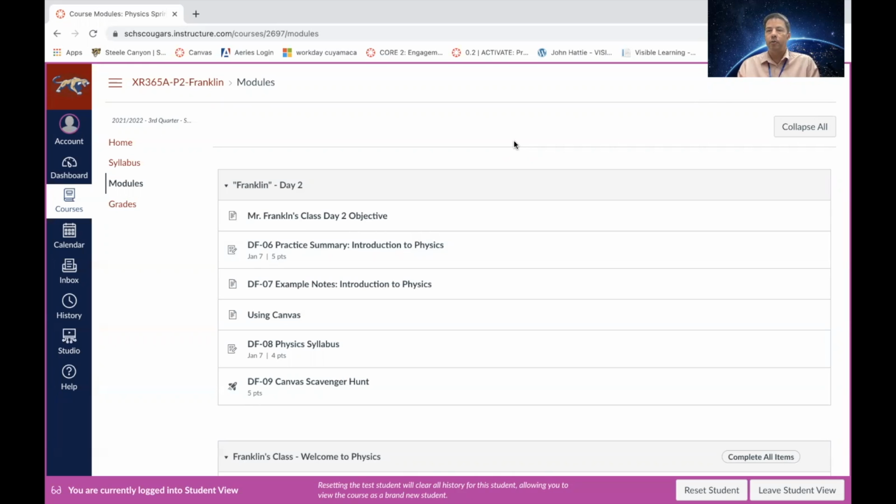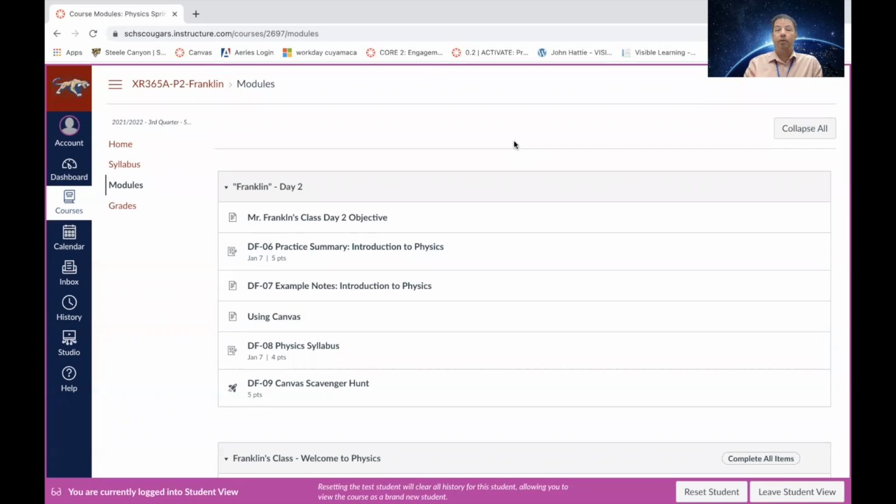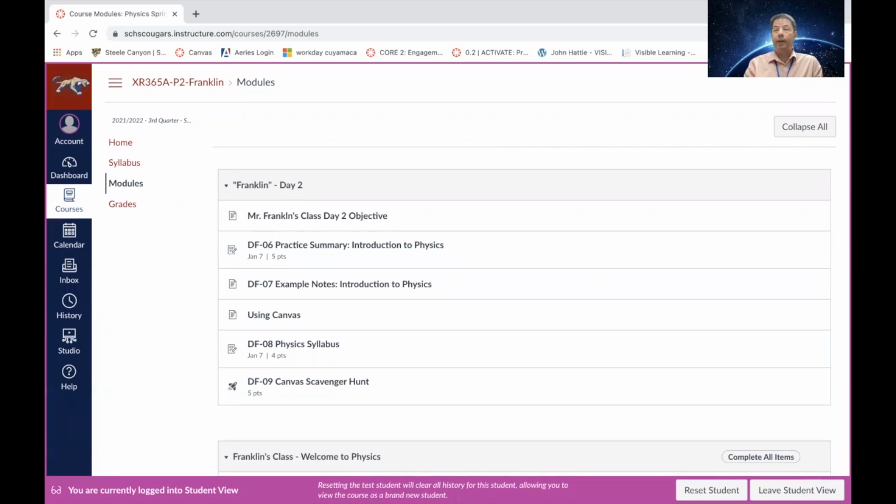We're getting into day 2 today and about to start day 3. I just want to make sure that we're clear where to find things, especially if we end up having to stay home because of COVID and all kinds of other reasons. But I want you to be able to access and keep up with the course as best you can.